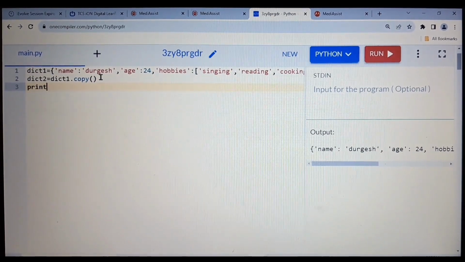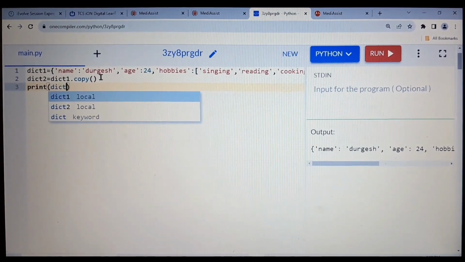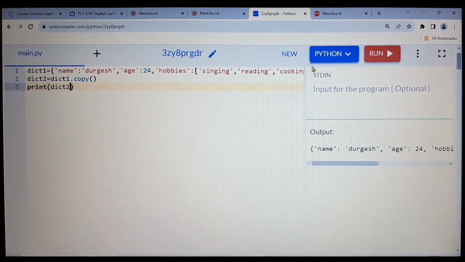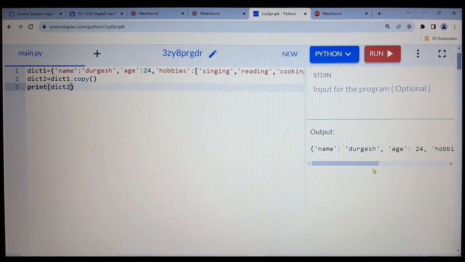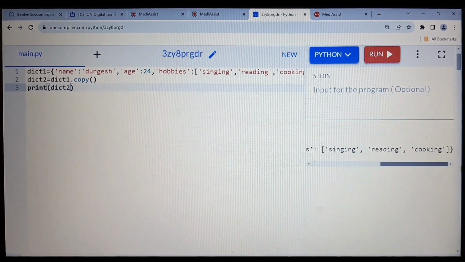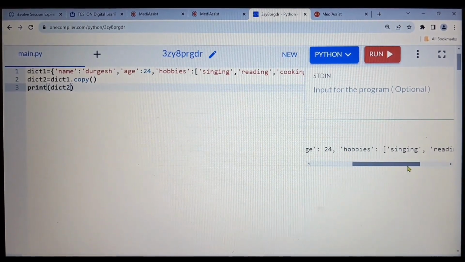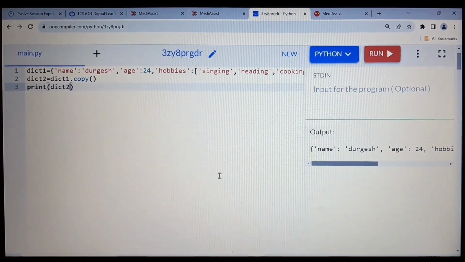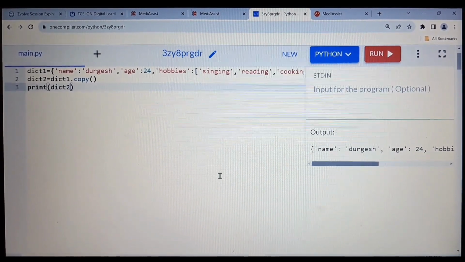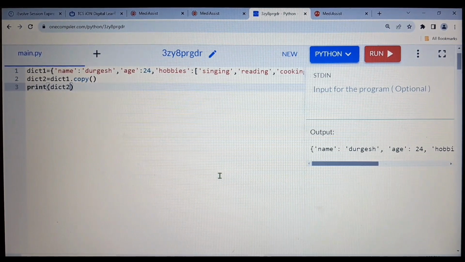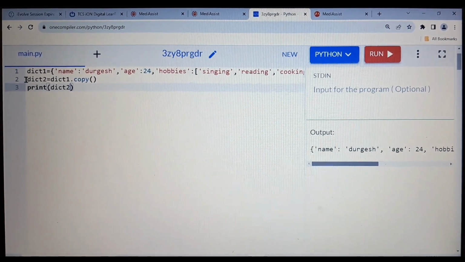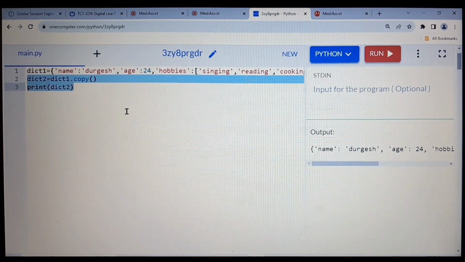Let me print dictionary 2. Let me run. See, name, Durgesh, age, hobbies, all are printing here. So this is how we can copy any dictionary into another dictionary with the help of the copy method. Let me remove this one.